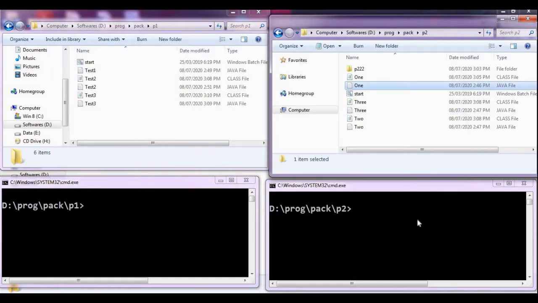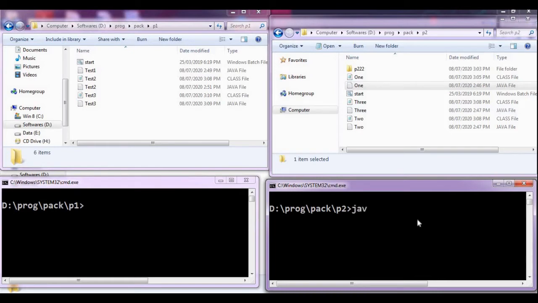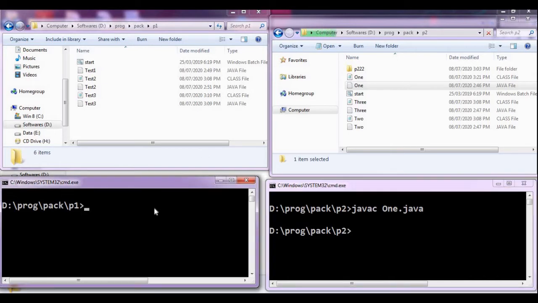Now let us try to compile that. For compilation, we use javac and then the name of the file, that's one.java. Make sure that your command prompt is in the P2 folder. Then we compile, and the class file has been generated. It was already available, so it has been overwritten. Now we want to use that one from the P1 package. Here for simplicity we have taken P1 and P2 in the same drive. You can take them in different drives also.